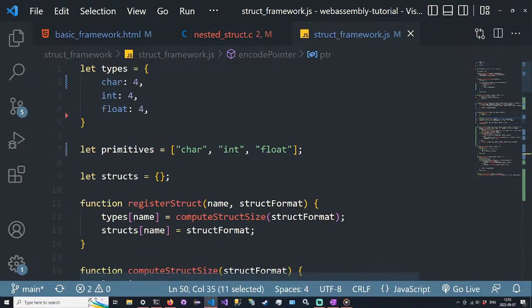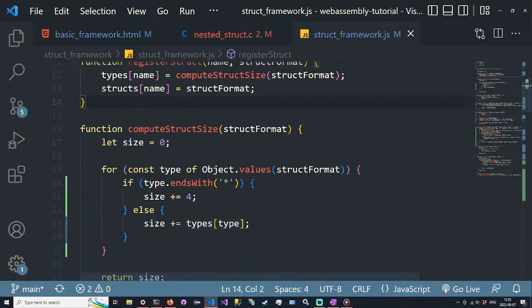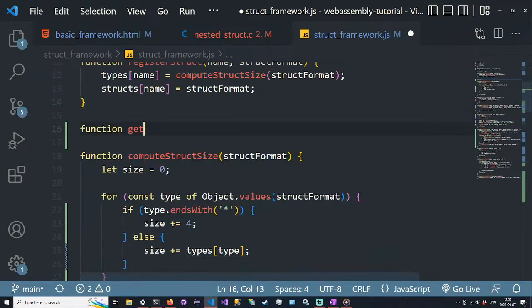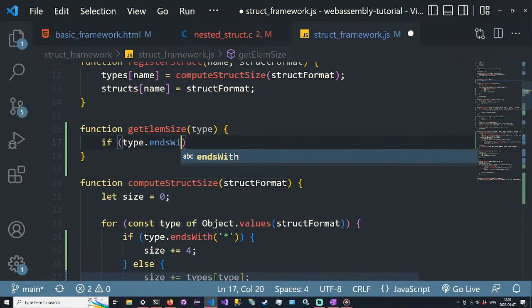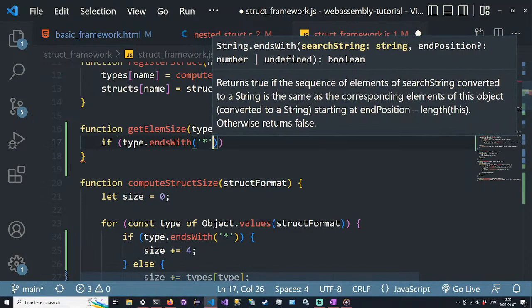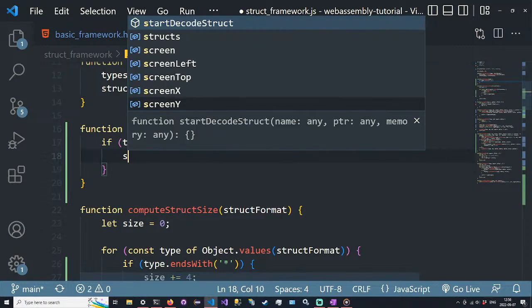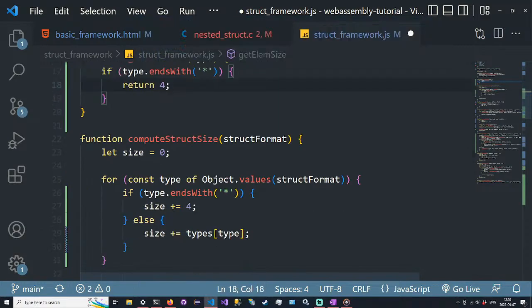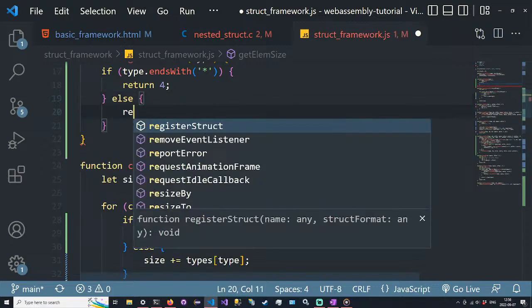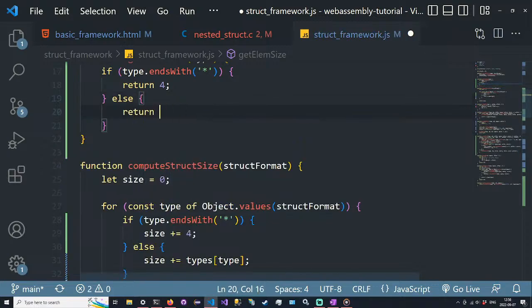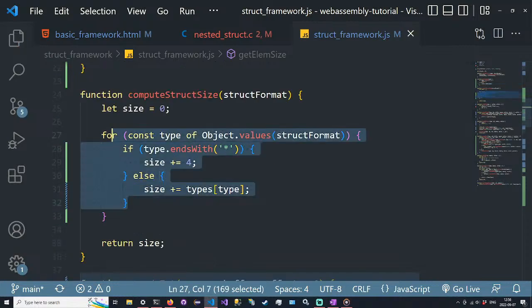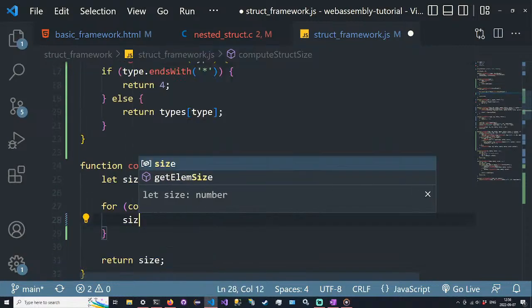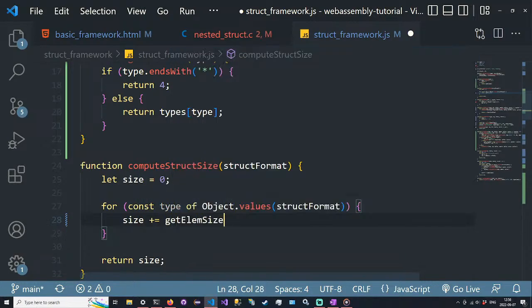Let's just create a get size function, or get element size. So function get element size type. So if type dot ends with a star, then we just say return 4. Otherwise, we return typeset type because it's in the array. And then in compute struct size, we're just going to say size plus equals get element size with the type.